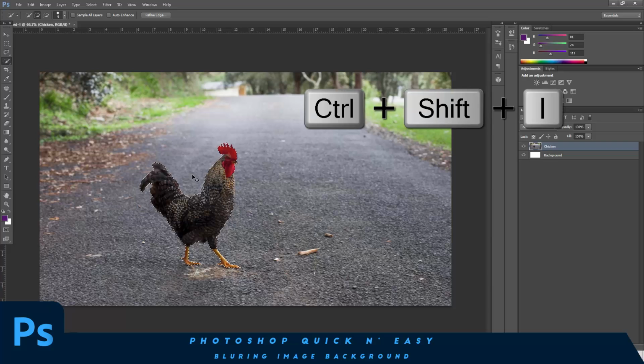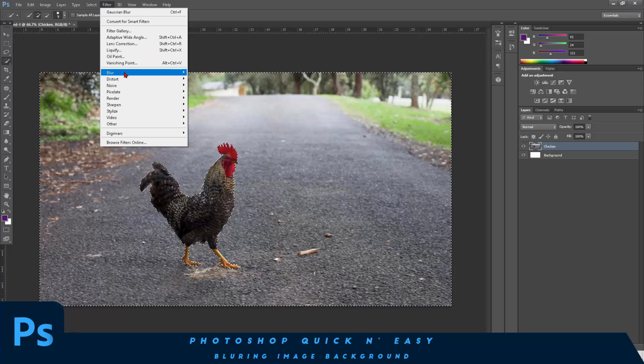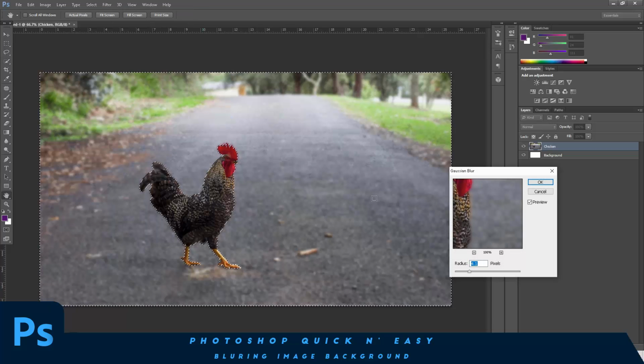We want to hit Control Shift I, which inverses our selection. Then we want to head over to Filter and then Blur. And as you can see there's a multitude of blurs here we can choose, but I'm going to choose Gaussian, which is the most basic.